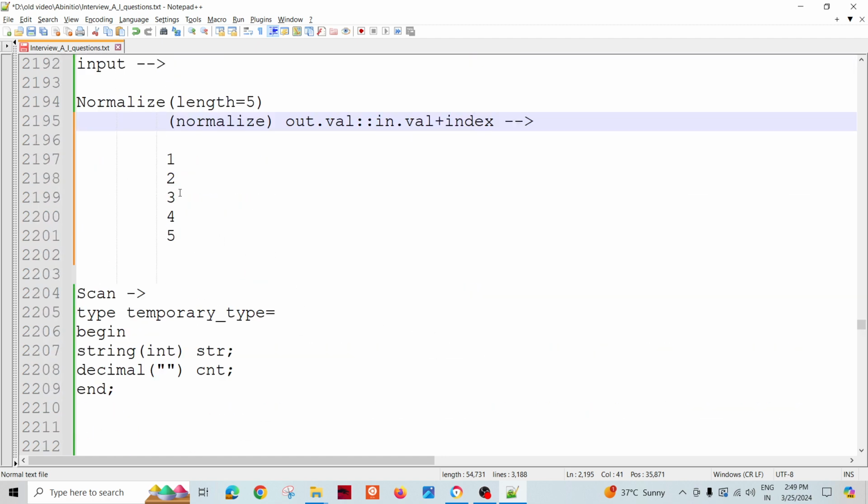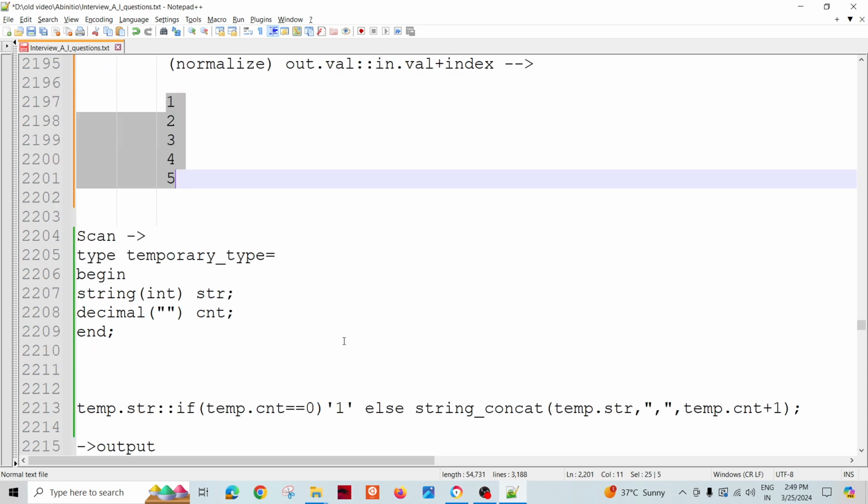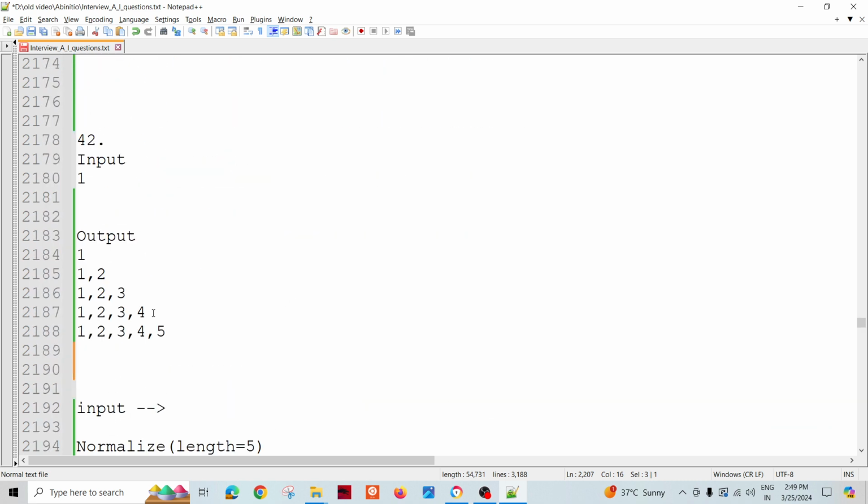Then I'll pass these records to the scan function. So in scan, I have declared a count and a string. The string is to manipulate. So it's a symmetric scenario, right? 1, 2 is part of the third record also. 1, 2, 3 is part of the fourth record also. 1, 2, 3, 4 is part of the fifth record also. Therefore, it's a kind of symmetrical ladder, right?